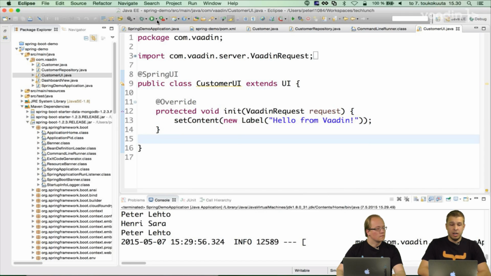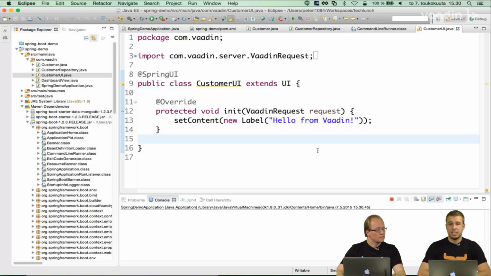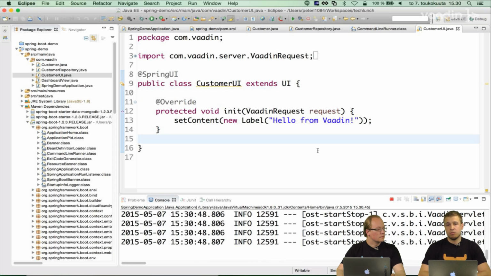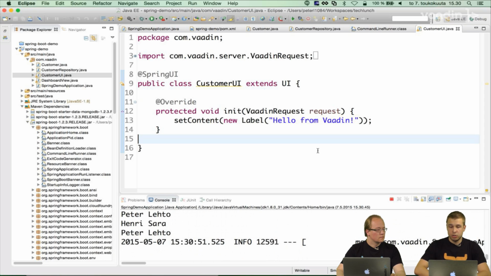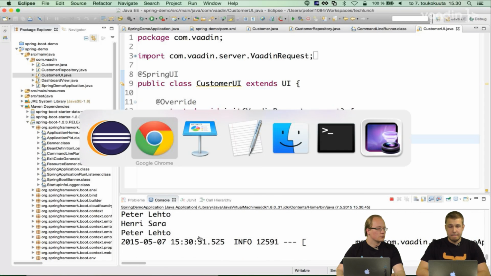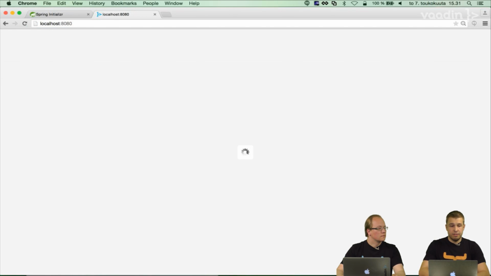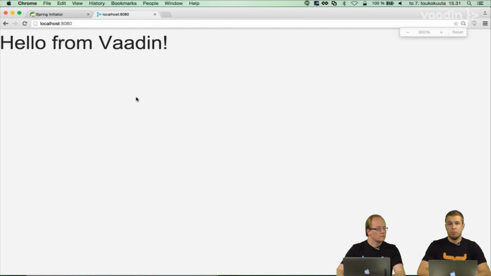Starting this application now and using the latest beta 3, this should now automatically map into the context root of the current port in which the embedded web server is started. Yes. You could give a parameter to Spring UI to use a different context, but... Yes, of course. And right here we have hello from Vaadin coming from the application.